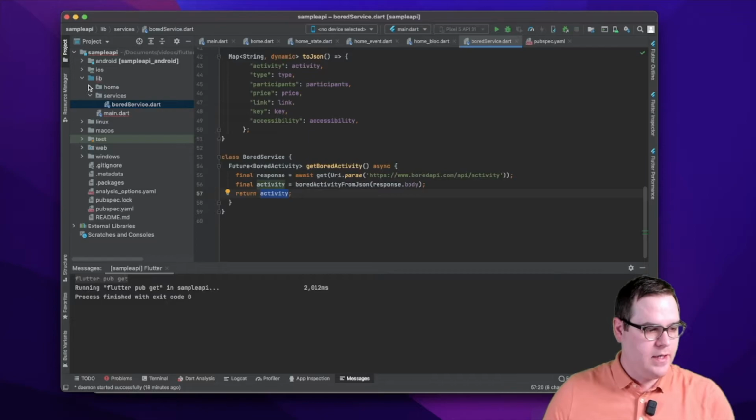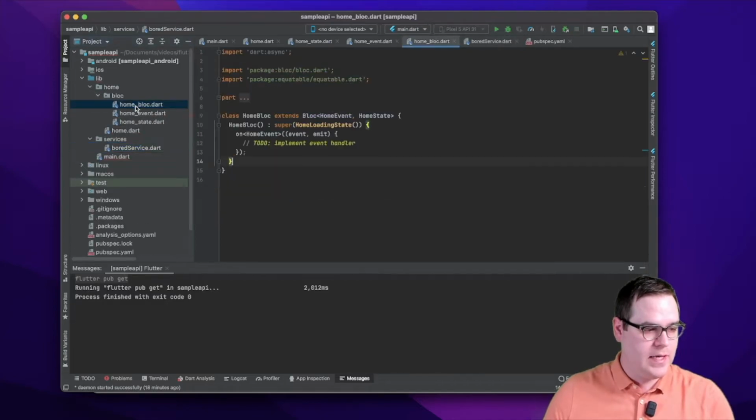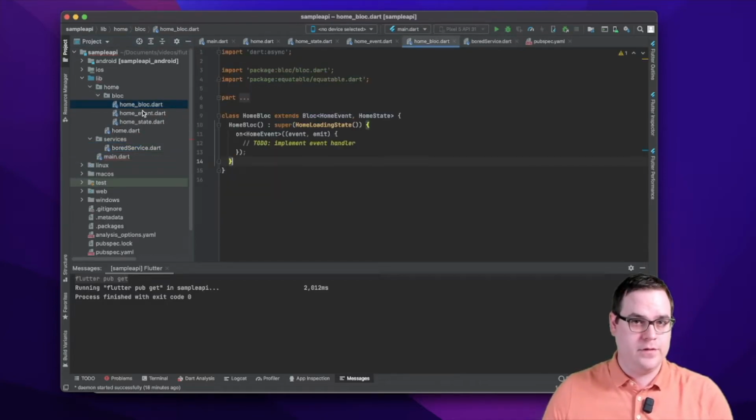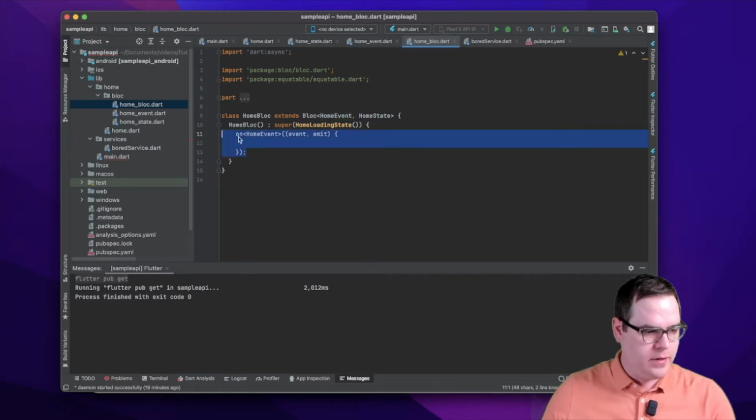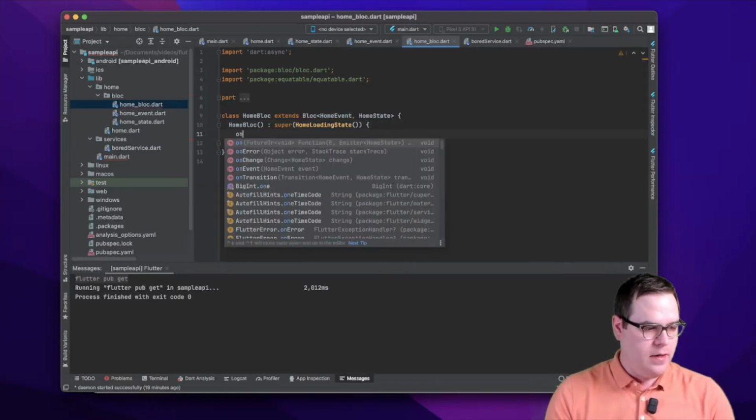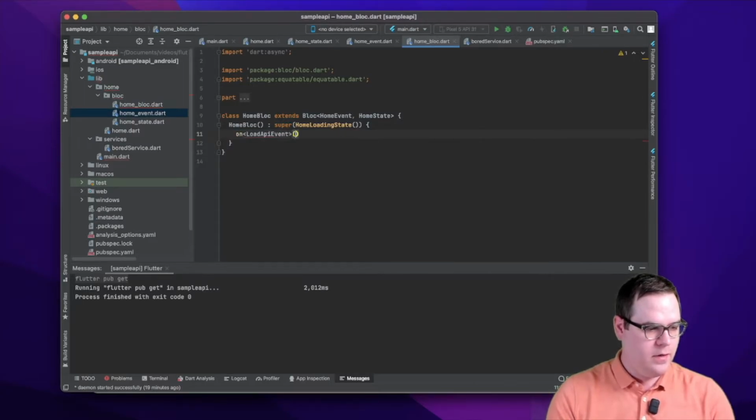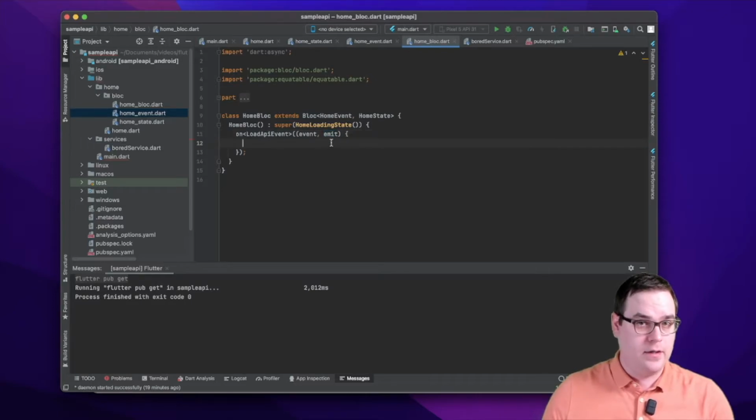So now, let's hop back into our bloc and see how we can wire up some of the business logic for this. Let's get rid of this on home event here. I'll add a new event here, on load API event, and then of course we have our event emit. So here we're taking an event that's come into our bloc, and we'll use the emit function to emit out a new state if we have one.